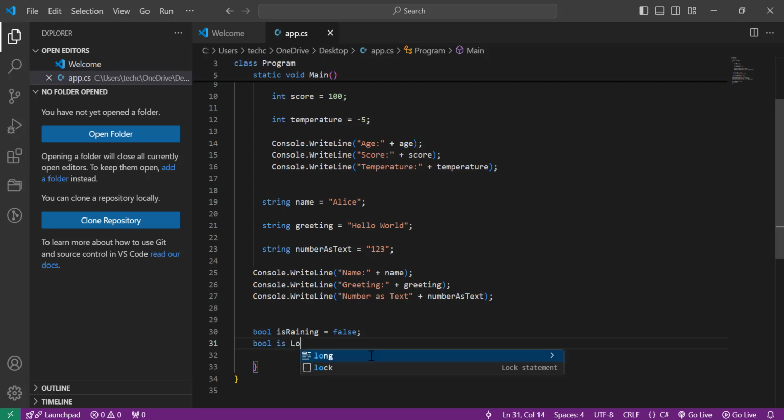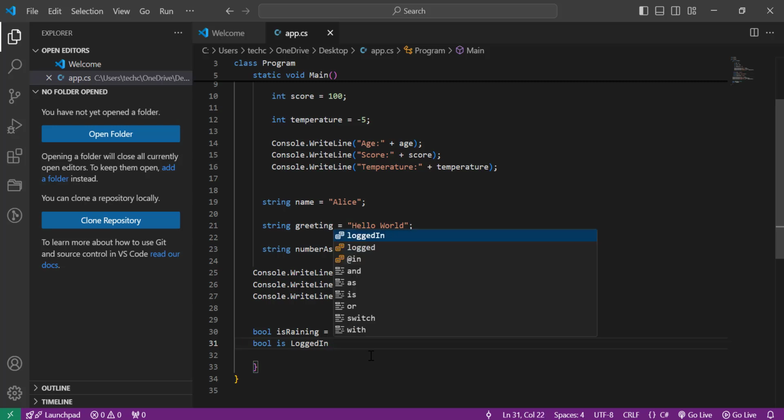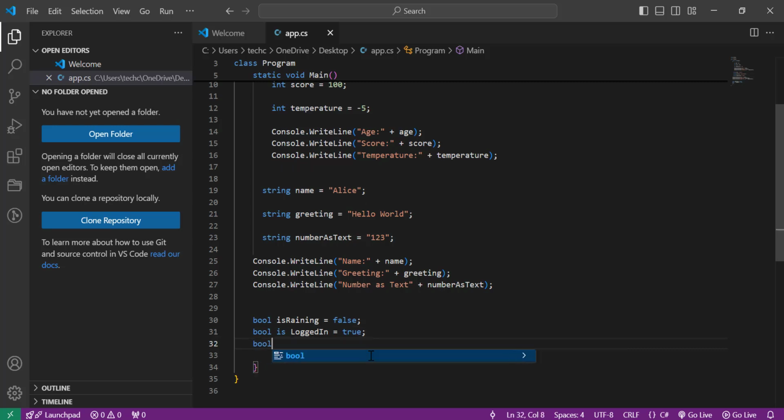This type is especially helpful in if statements, where we can make decisions based on whether something is true or false. Has passed is also true, which could mean that a test or a check was successful.